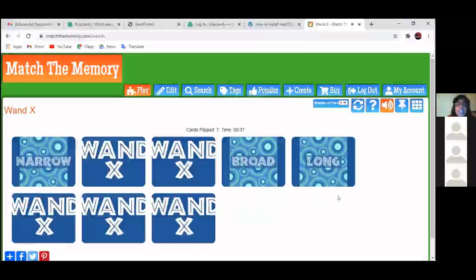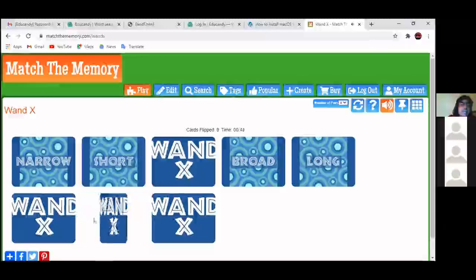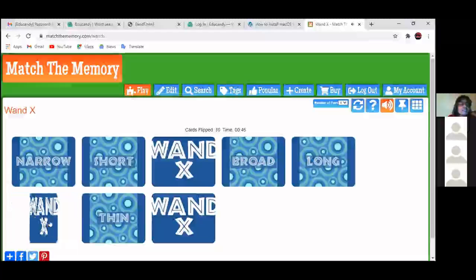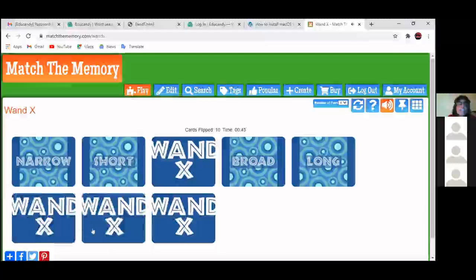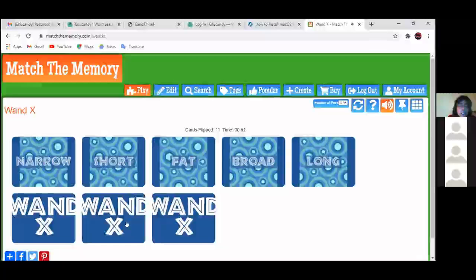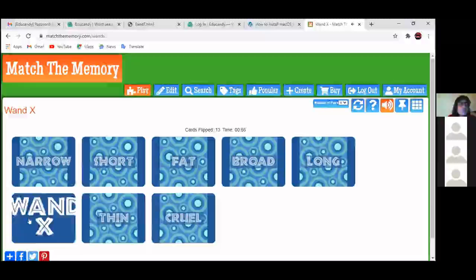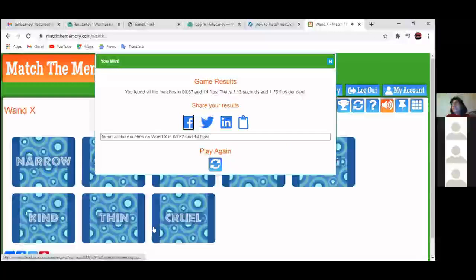Now here it is long, and if I recollect, here must be short. Yes, I get the answer right. Here is thin, here is kind. So I think I remember seeing fat over here. Okay, so it is thin. Yes, so I know that these two cards should match.